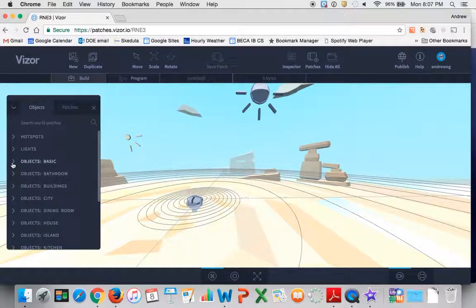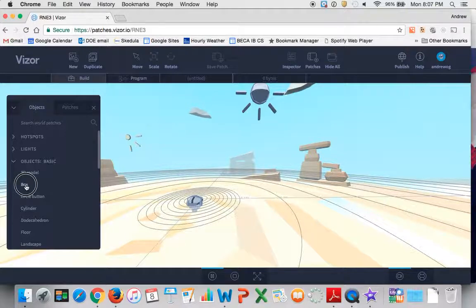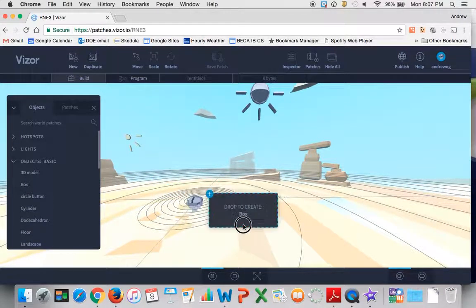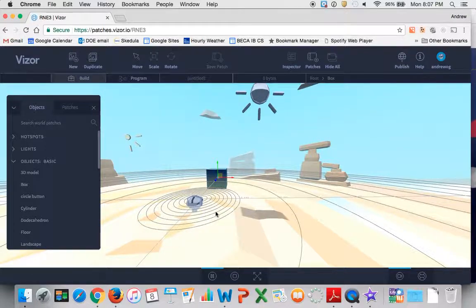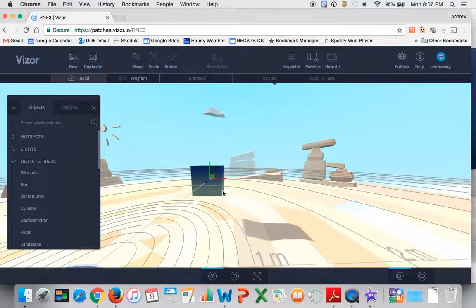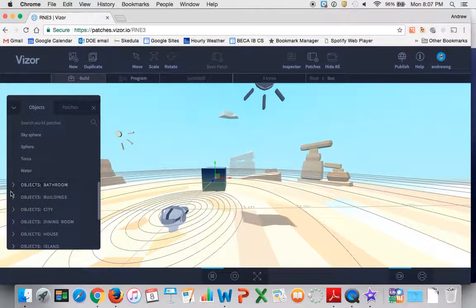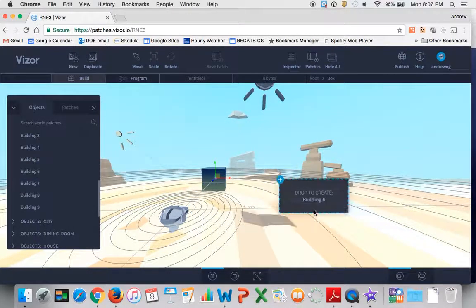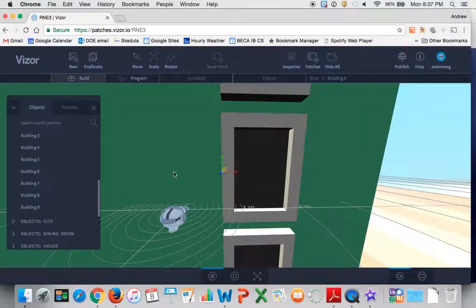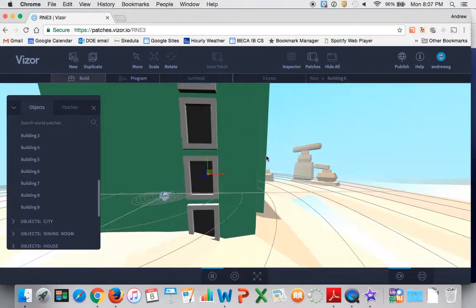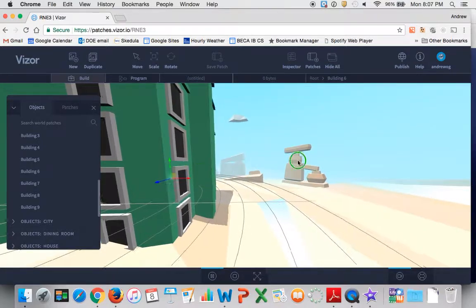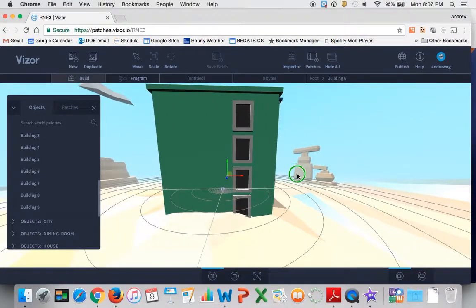So let's add a basic object. I'm just going to click on box, and I'm going to drag it onto the screen. What this will do is just literally add a box to the screen. And let's add something a little bit cooler. Objects, buildings. Let's try building 6. Whoa. There we go. Super cool. Alright, and so big that we can no longer see our box.